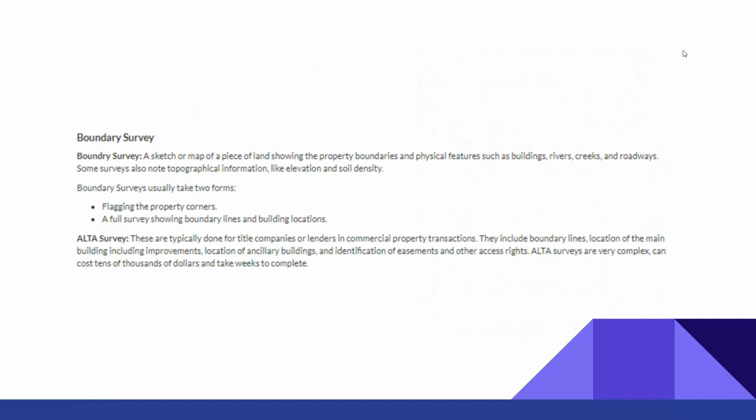ALTA survey. These are typically done for title companies or lenders in commercial property transactions. They include boundary lines, location of the main building including improvements, location of ancillary buildings, and identification of easements and other access rights. ALTA surveys are very complex, can cost tens of thousands of dollars, and take weeks to complete.